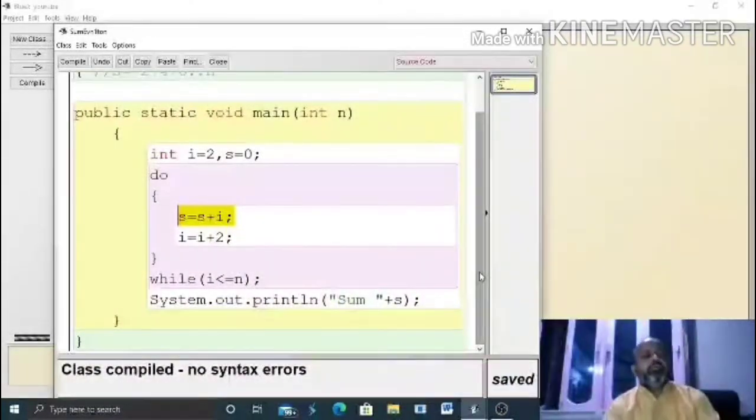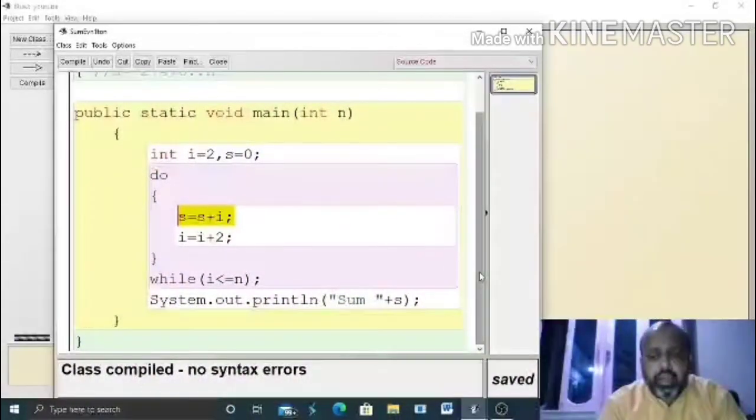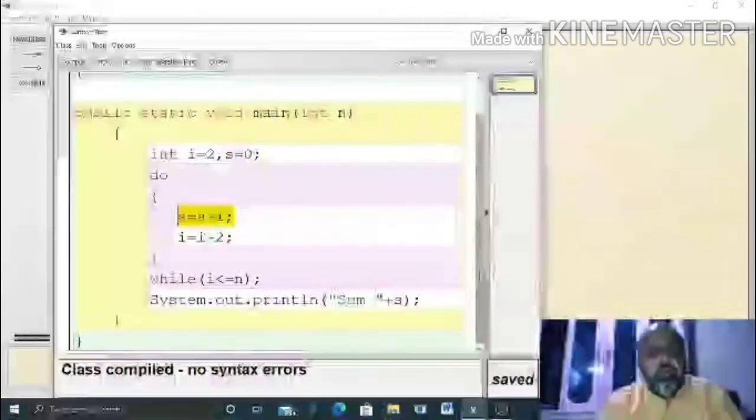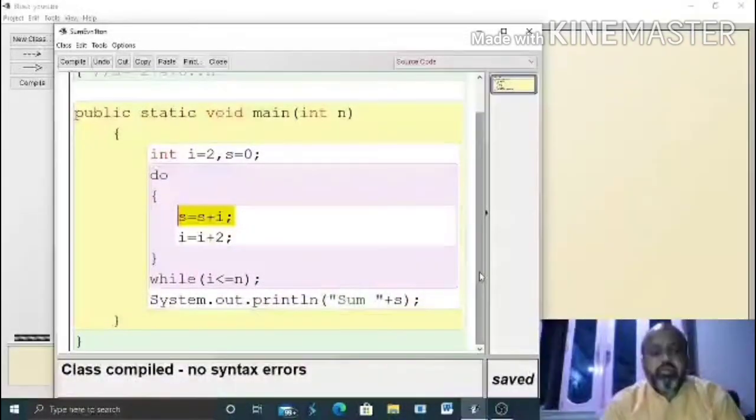We have done two programs on simple while and do while. In the next video, I will come with sum of digits and all. Till then, you can practice all this.